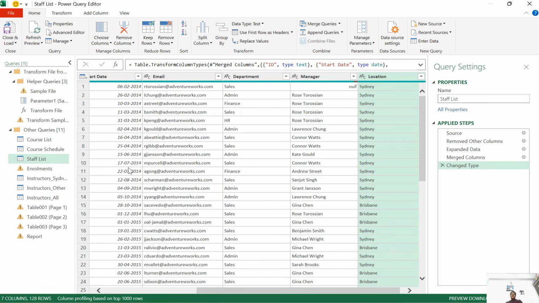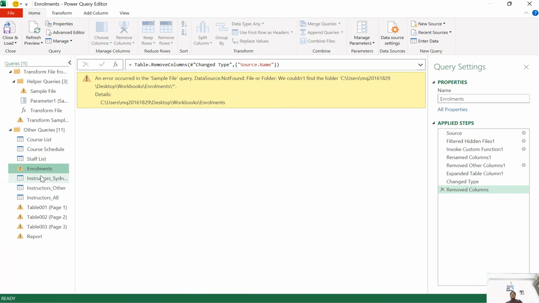Now here only I'll again resolve the enrollment error also. Inside the query also you can do the changes. Let's select the enrollments. Let's delete all the steps.